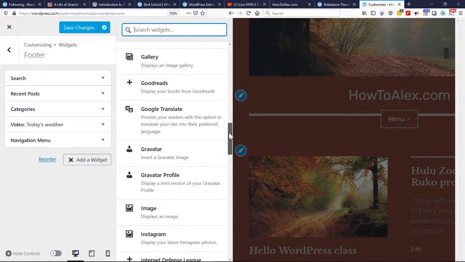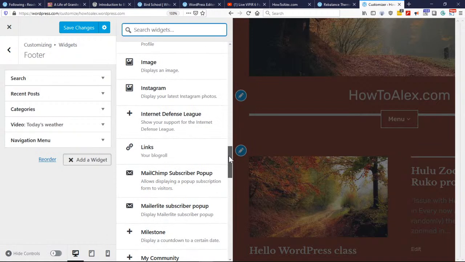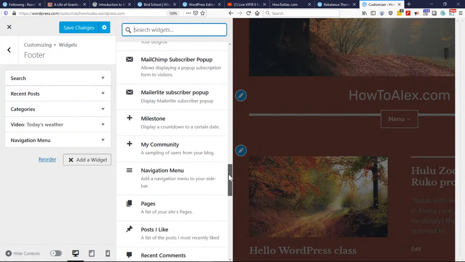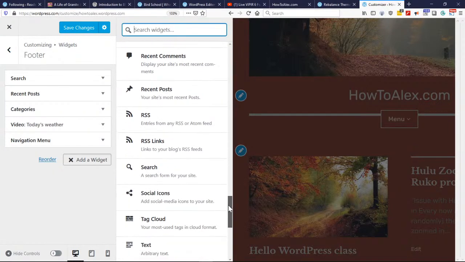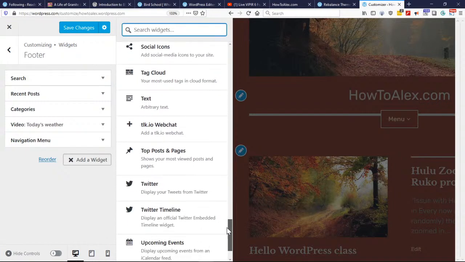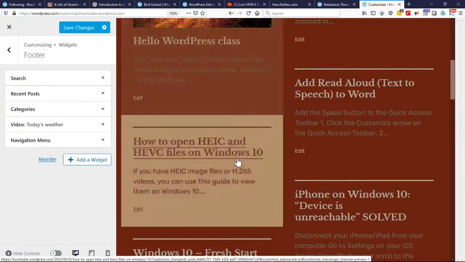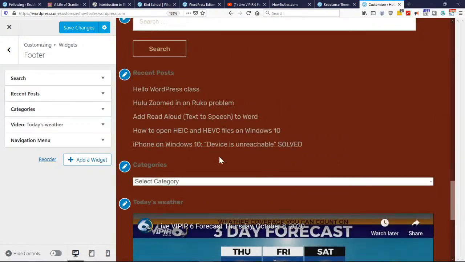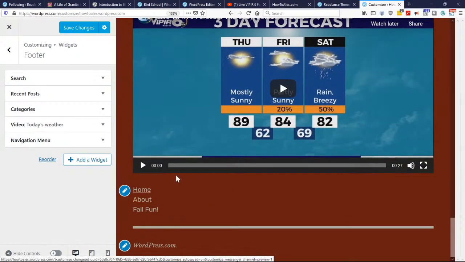Flickr gallery. Let's see. Ooh, Goodreads. You can show what books you're reading. Google Translate is on there. Add an image. MailChimp to let them subscribe if you have like a newsletter. Stuff about Twitter, and then a video as well. So a lot of options on there. Recent posts. I think recent posts would be important with our search and everything.